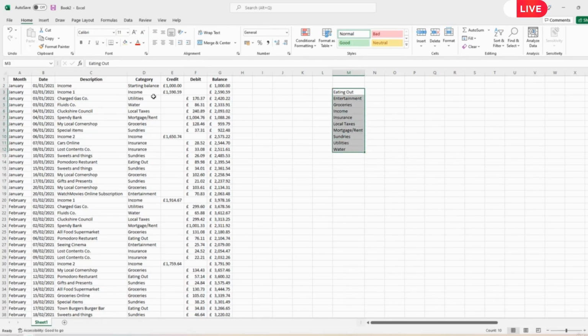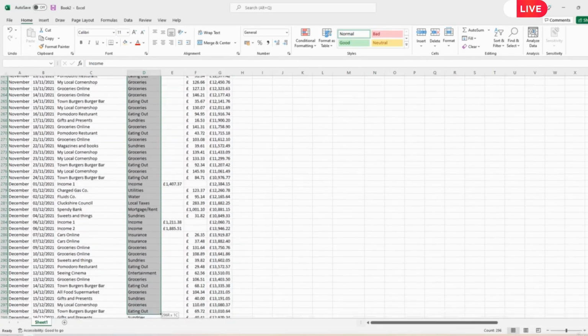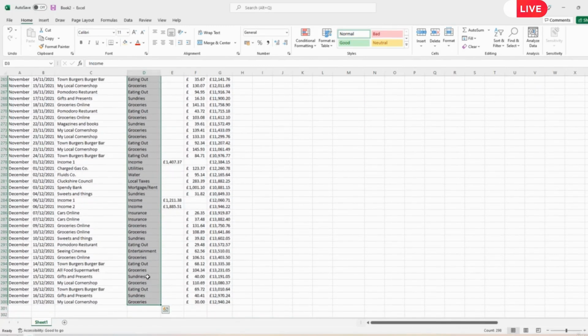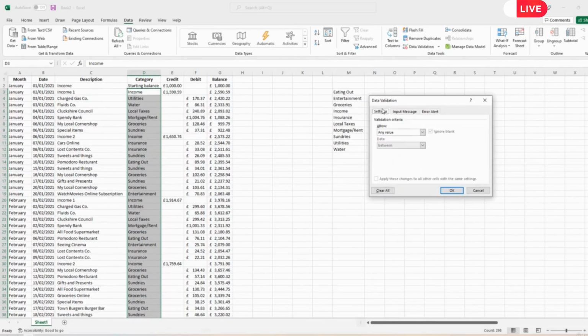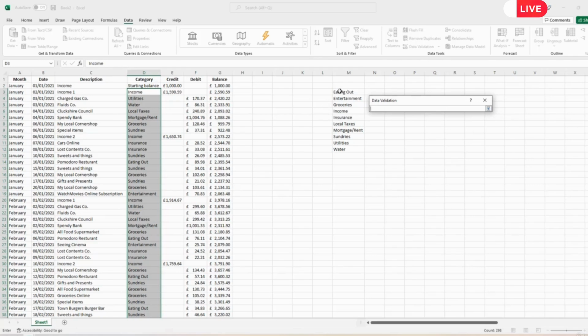What I'm going to do now is I'm going to go over here, and in fact from that point forward I'm going to scroll all the way down to the end. I'm going to go to data, data validation, and go back to settings, choose list. Where is the list? Click on there, and that's there. So that's the list I'm looking for.